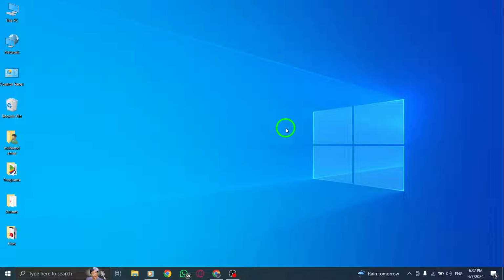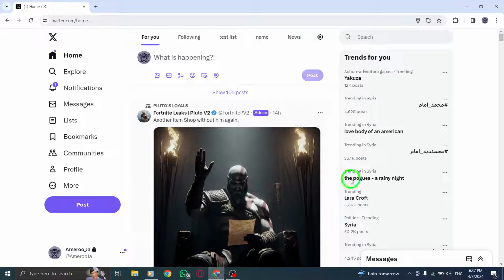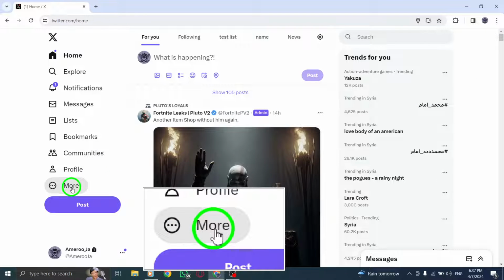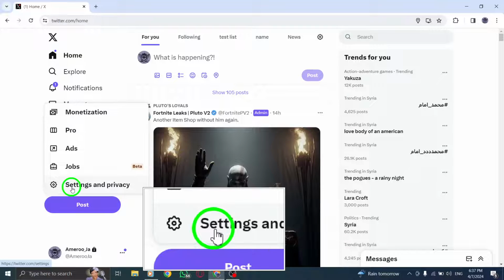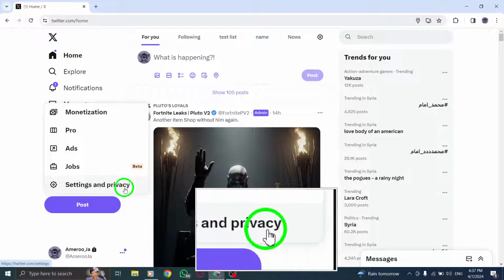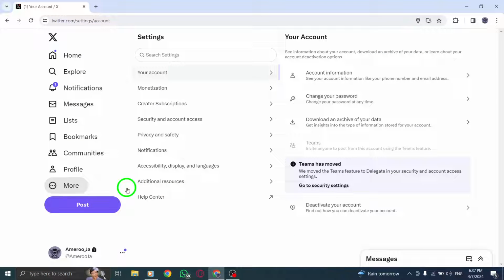Let's get started. Step 1. Begin by opening Twitter on your PC. Step 2. Next, click on your profile picture located in the top right corner of the screen. Then select Settings and Privacy from the drop-down menu.